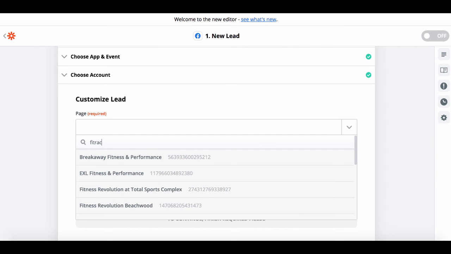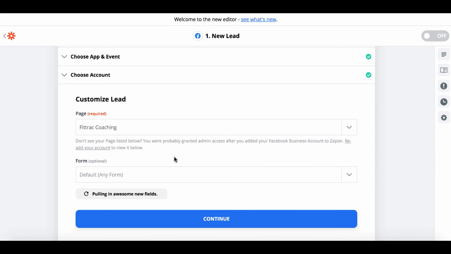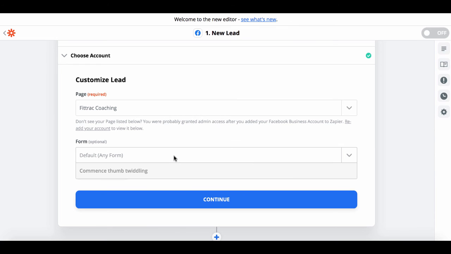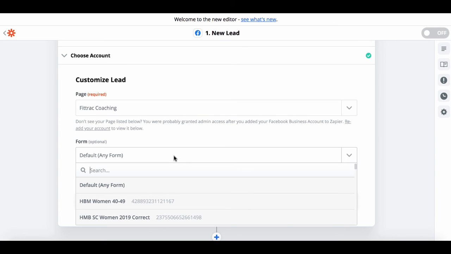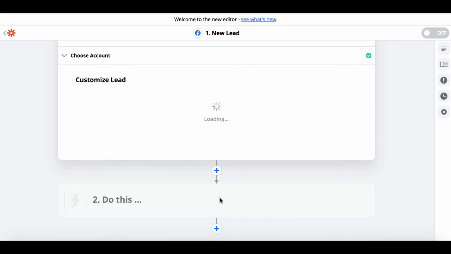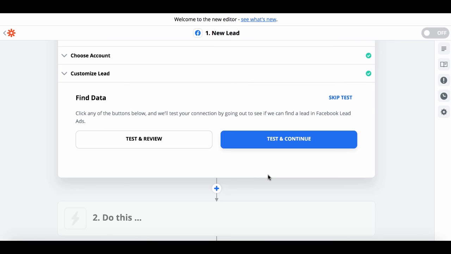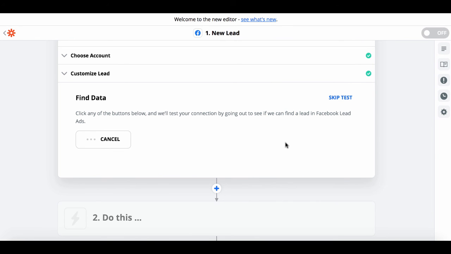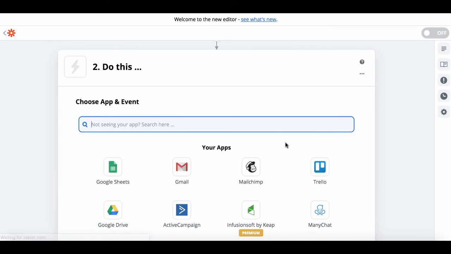You're likely only going to have one option here. I have a lot because I have a lot of ad accounts that I'm managing. And then you're going to select the form. And I called this HBM, women 40 to 49. So now I'm connected to the form. And now I'm going to click Test and Continue. And that's going to insert some test data into the Zap.